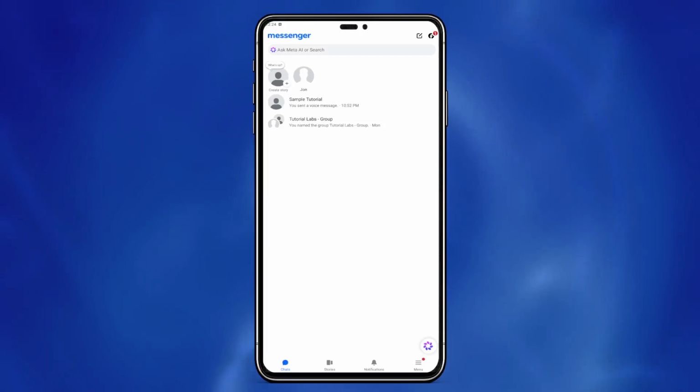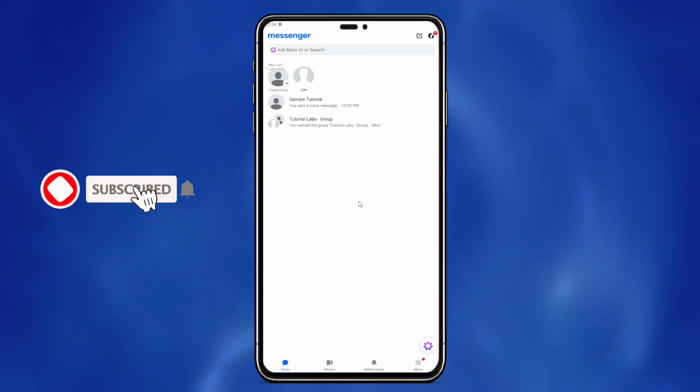Hey everyone, today I'm going to show you how to block someone on Facebook Messenger, so let's get started with this quick tutorial. First, you'll need to locate the person you want to block in your Messenger app.